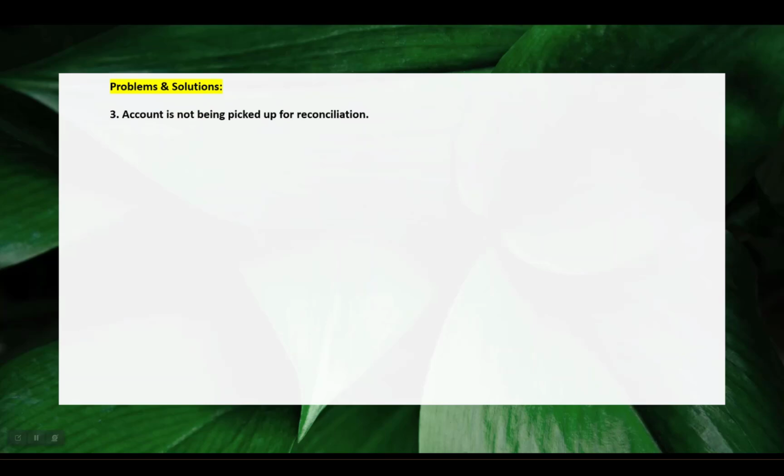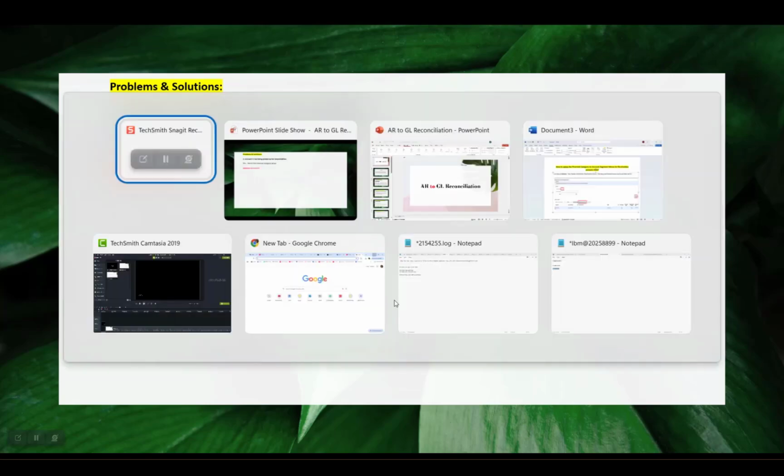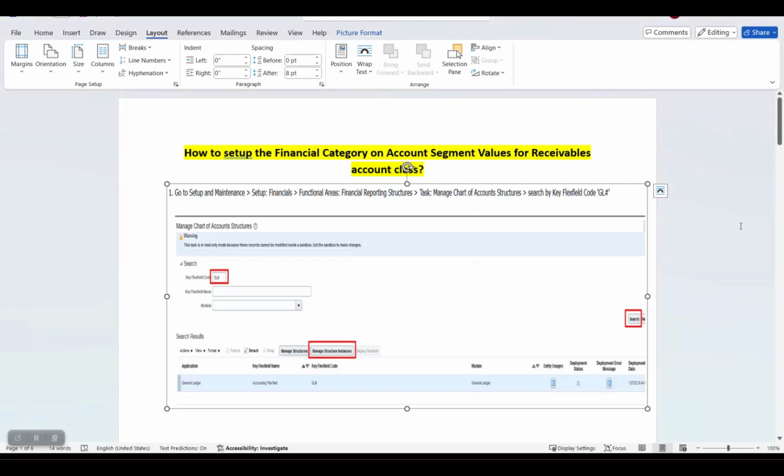Account is not being picked up for reconciliation. You have to verify the financial category setup. Let me show how to set up the financial category on account segment values for the receivables account, to tell the system that these accounts must show up during the reconciliation between AR and GL.